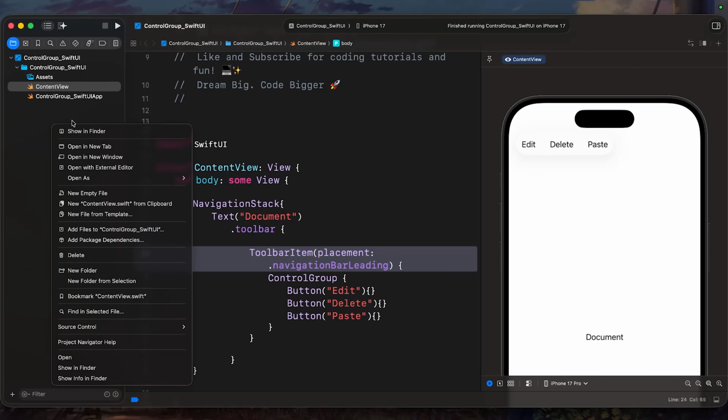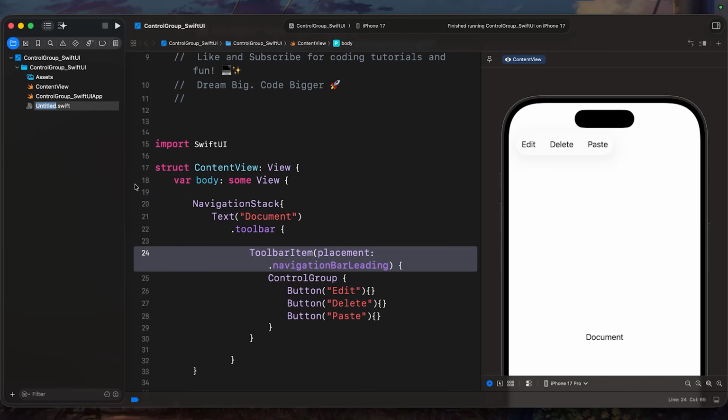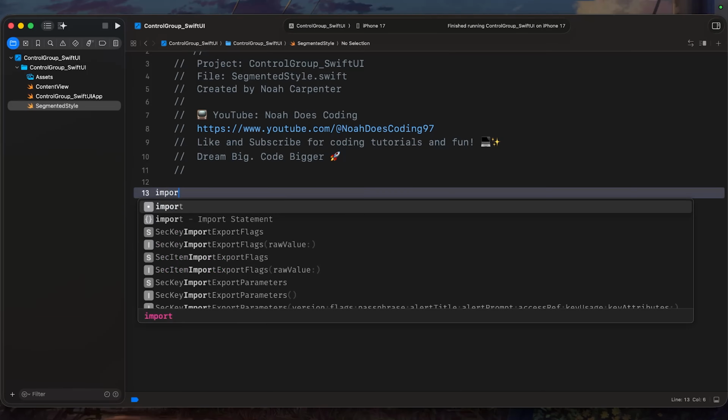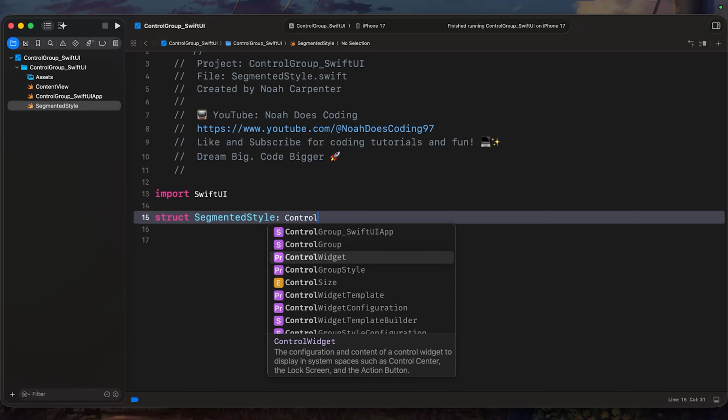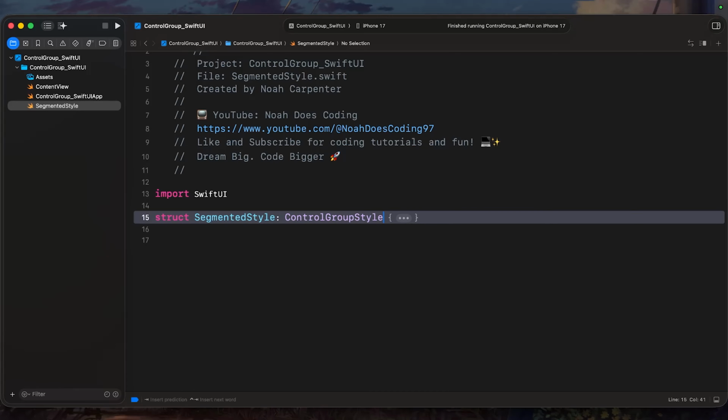So in the left side of Xcode, we're going to go ahead and create a new empty Swift file, and we'll call it segmented style. In this new file, we're going to start off by importing SwiftUI. Then we're going to create a struct, and we'll call it segmented style. We'll add a colon and then ControlGroupStyle. We can see that this defines the implementation of all control groups within a view hierarchy.